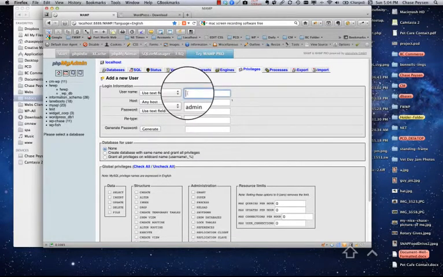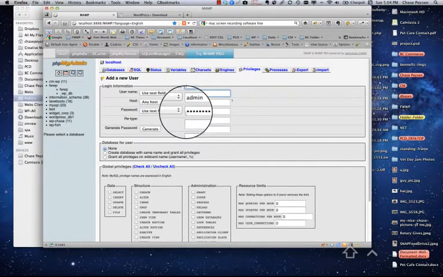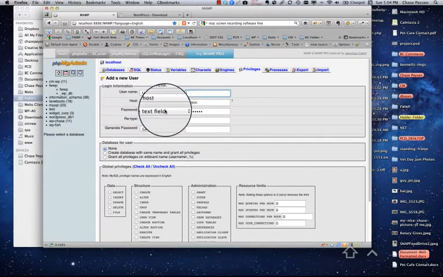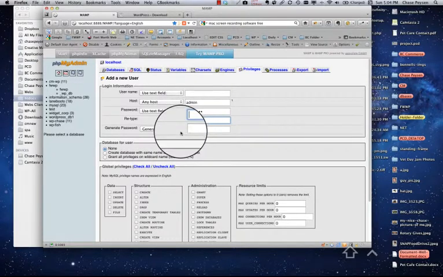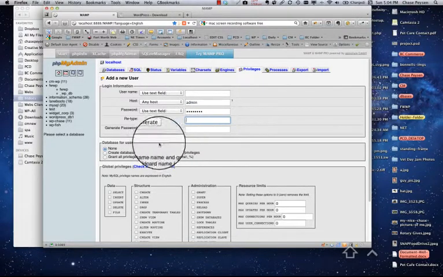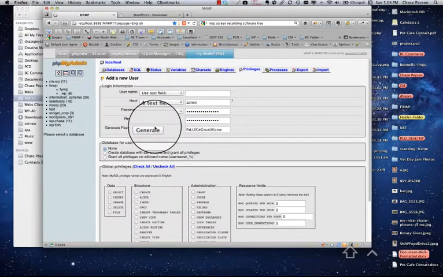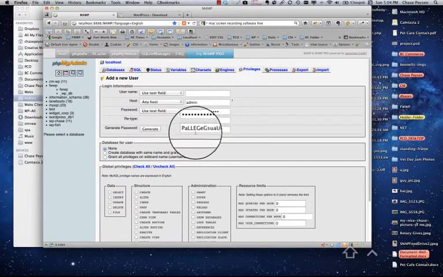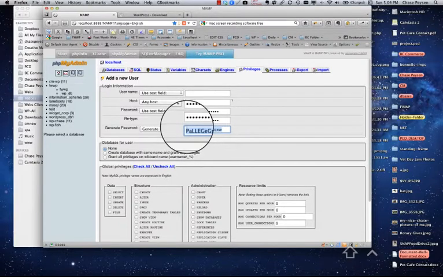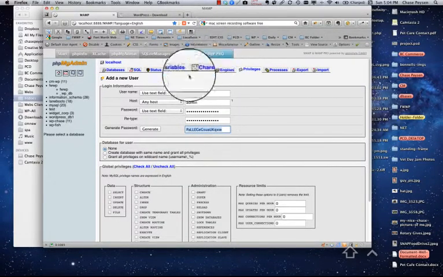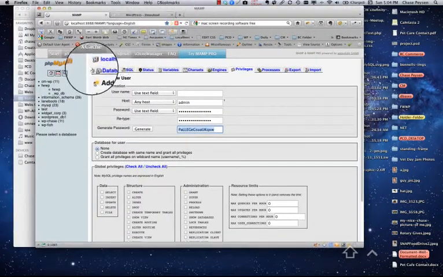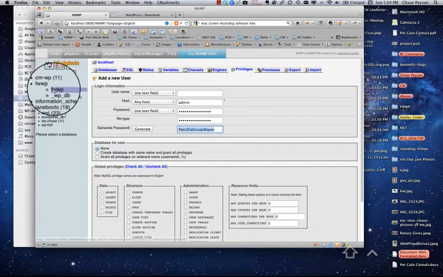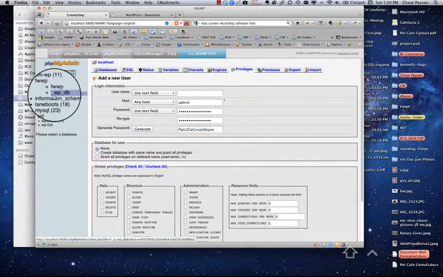Add your username, leave everything else the same, and give yourself a password. Remember this, and if you want to generate a strong password, which I strongly recommend, you can generate one right here and it'll fill it in and let you know what your password is. Of course you can copy and paste that. Anyways, in the meantime, I already have mine set up, and you can tell over here we have our FWWP, and we called ours _DB.